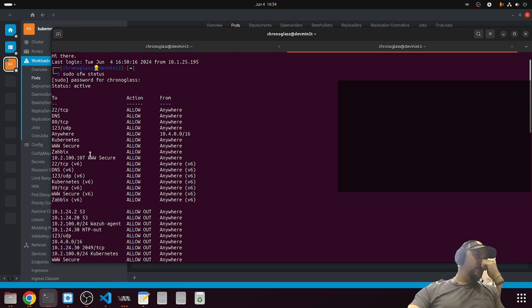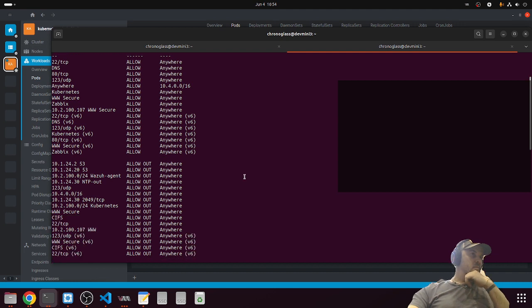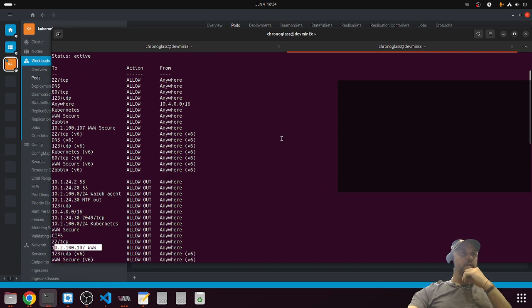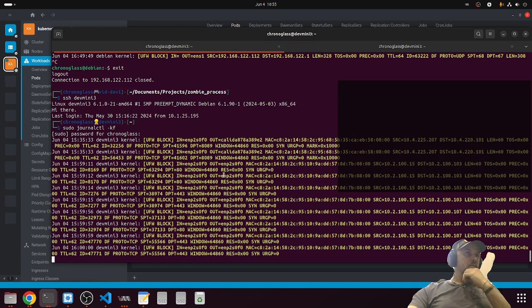Do I need to allow out to 107? Doesn't seem right because I have 10.2 here. Oh, that's Kubernetes. Oh, there we go. 107. I've already got 80 out allowed. But 80 is still being blocked. Oh, but that's because it's going to 103. Nice. Okay. Details must be attentive.